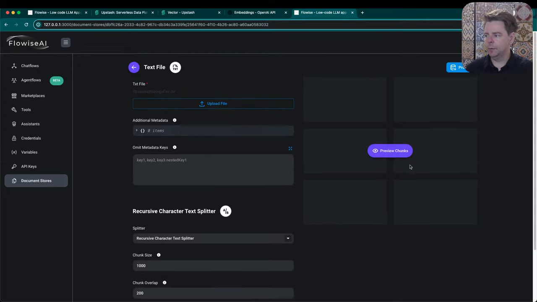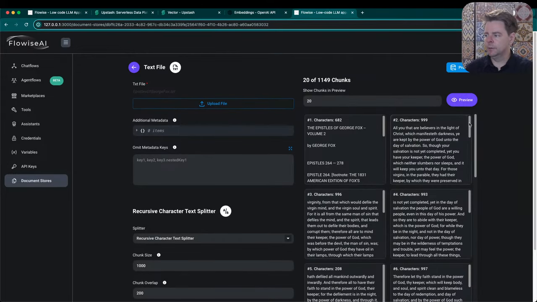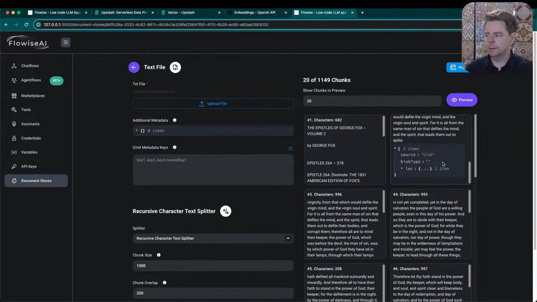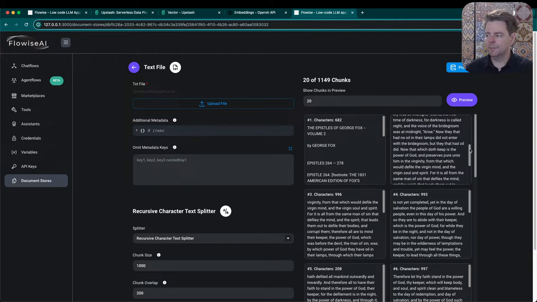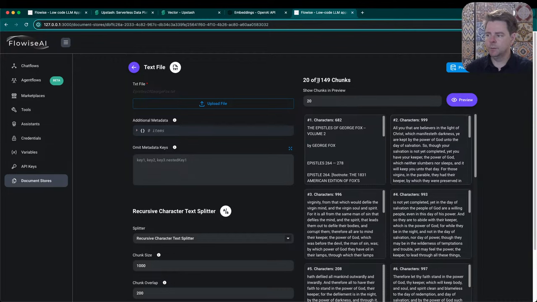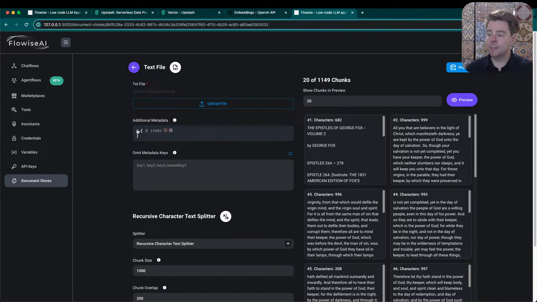Yes, so that's it, and we can preview the chunks here, and this is just chunking data. It's not vectorizing yet. At this point, we have it split up into 1,149 chunks of text. There might be a way to annotate additional metadata, such as the file name. I'll have to look into that later because I would like to cross-reference these and ask which epistle, or which document, a citation comes from.